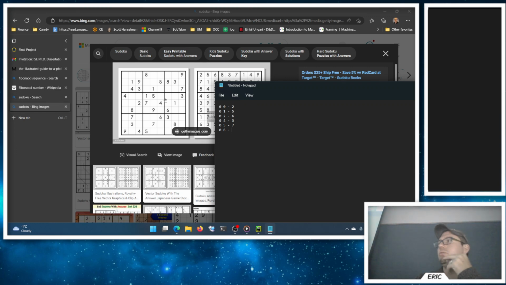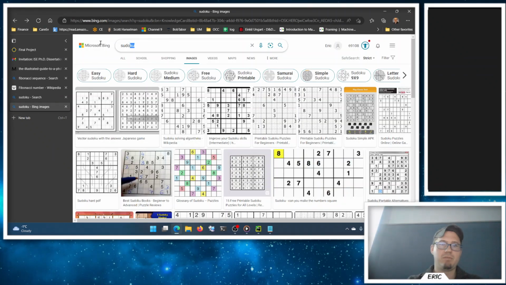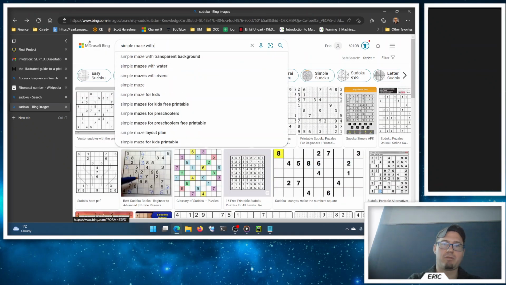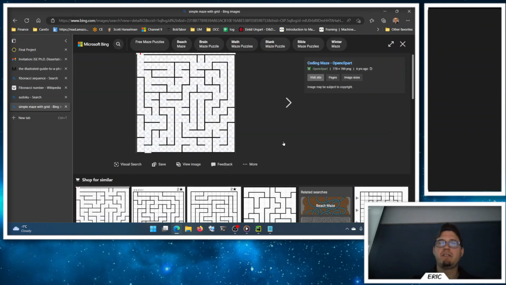This works with Sudoku solving. It works with maze solving. Right? The idea, if you have a maze here, so we just build a little maze. Let's just look at an example maze here. Simple maze with grid. See if we can do this here. Here we go. This is kind of a big maze, so that's okay. It's got a grid. So I'm going to start at the entrance square, the start square.